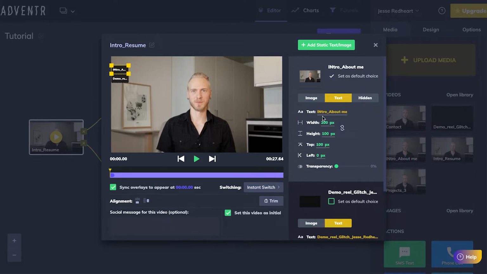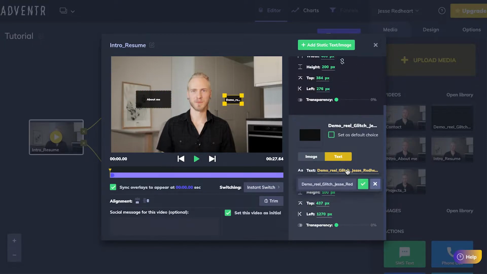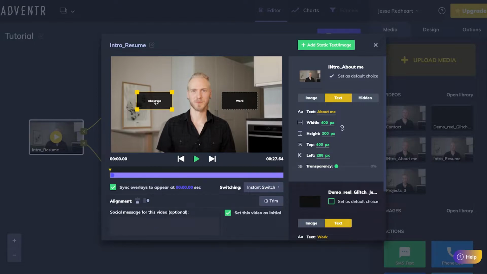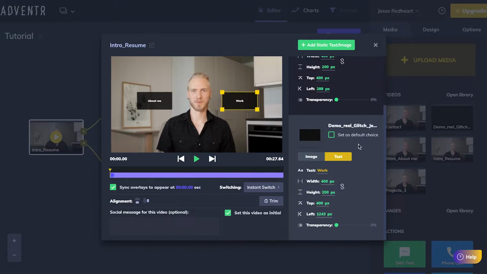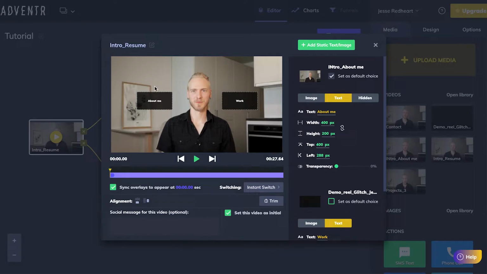But I think what would be better is let's make them a little bigger. I can add the size here, like so. And we can change the text over here too. This could just say about me. That would be here. And this one would say work. Let's make them the same size. There we go. Add them around the same area. There we go. Okay, here we have two buttons.